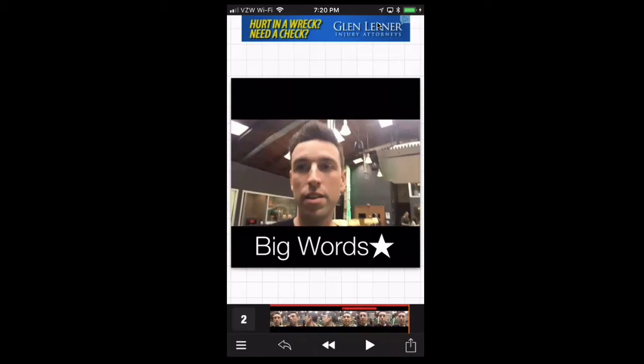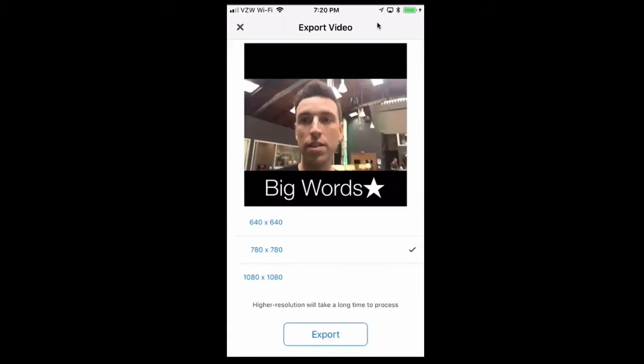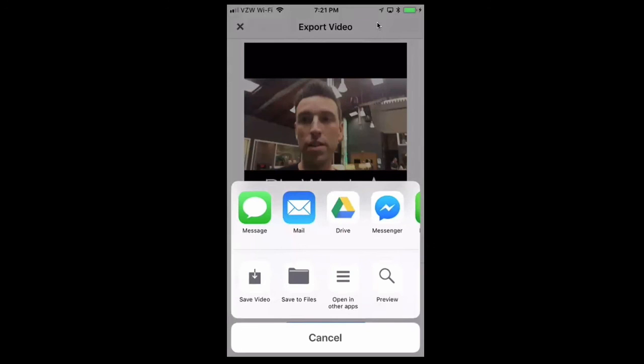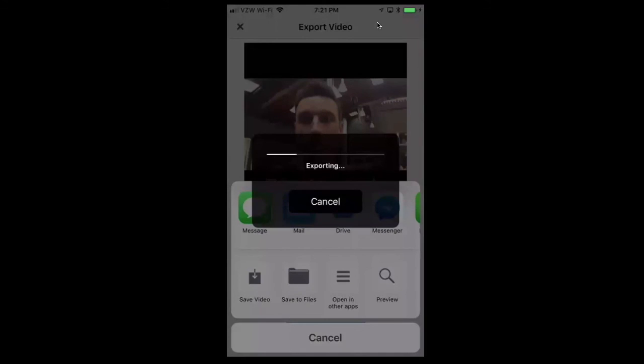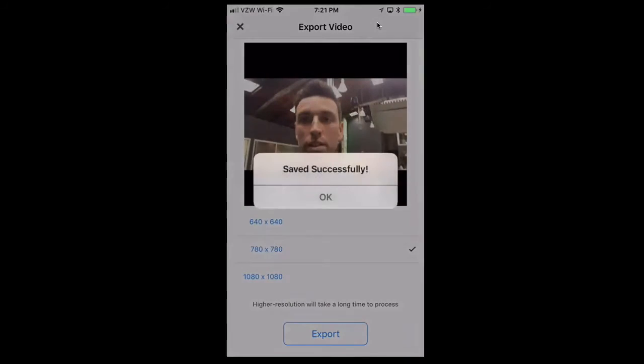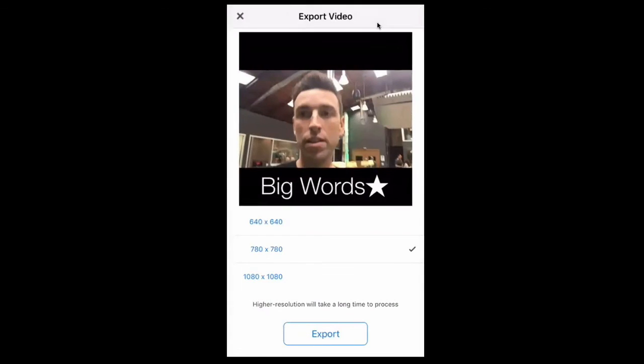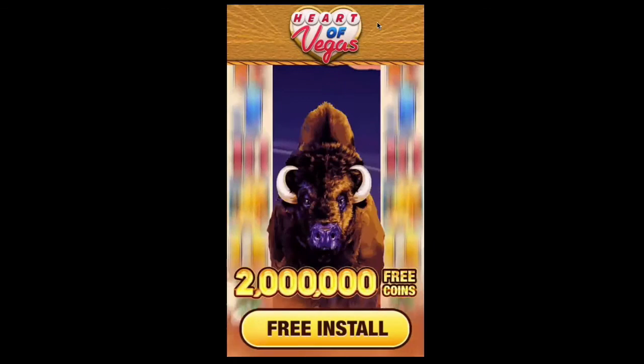On the very bottom right-hand corner, you'll see the box with the arrow. You click that. 780 by 780, that's the resolution you want. The 1080 by 1080 will look pretty much the same on mobile, and you have to get the Pro version if you want that. So 780 by 780 works. You hit export, and then you just hit save video, and then it exports for you. Since it's a short video, it's already done. And then you get to play with the buffaloes.